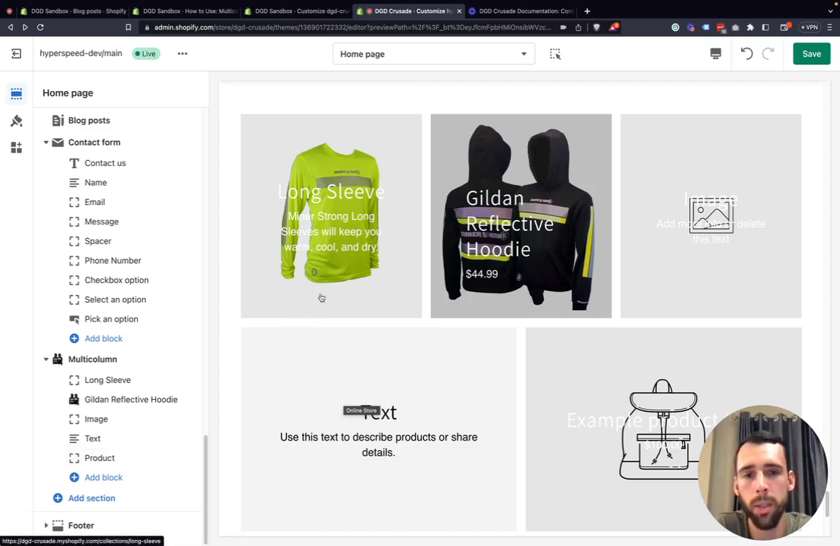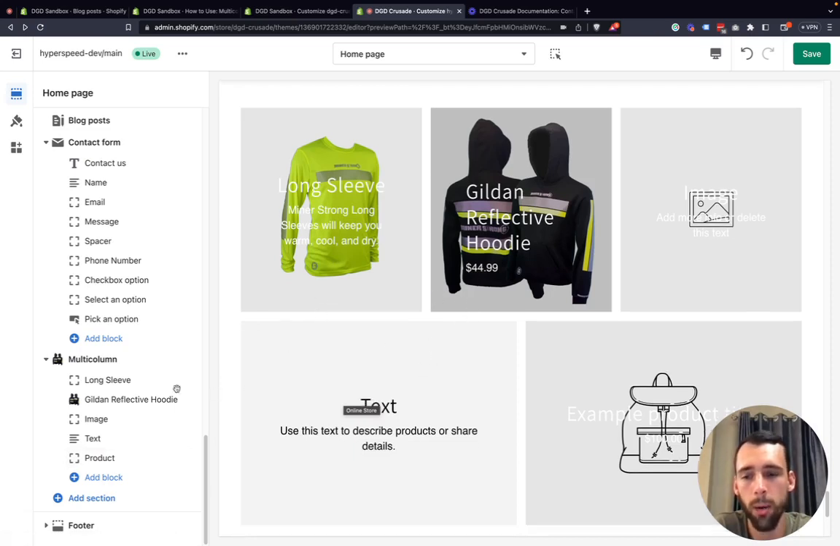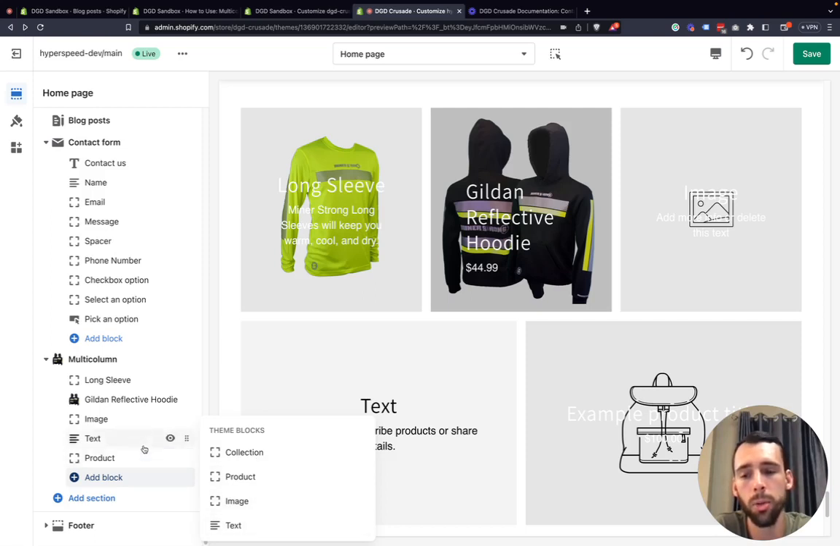So right here I have the multi-column section laid out, and you can see that section here. The thing to note in here is you have 4 different block types: a collection, product, image, and text. You can use any variation of those block types. You have up to 6 that you can add into the collection.